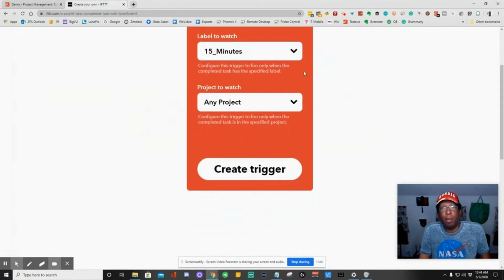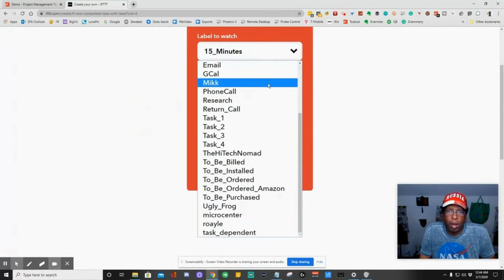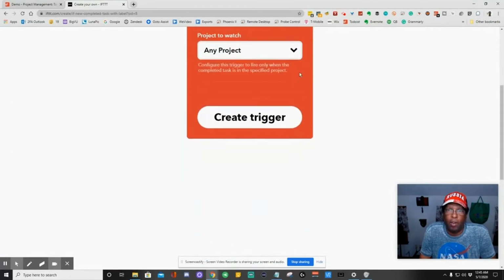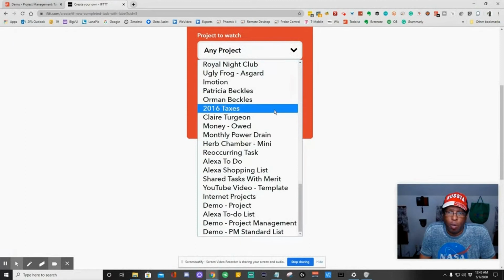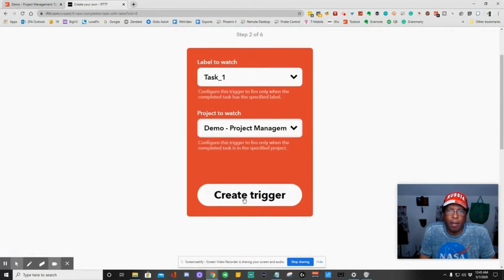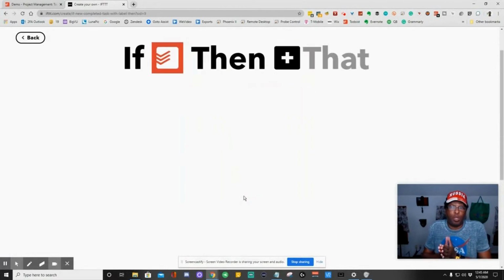Now it says, which label am I looking for? And we're going to find task 1. It says, okay. And in which project will this be in? And we're going to look for that one that says demo project management. Okay. And now it says, okay, so when that happens, when a task in that folder labeled task 1 is marked as complete, what do you want me to do?